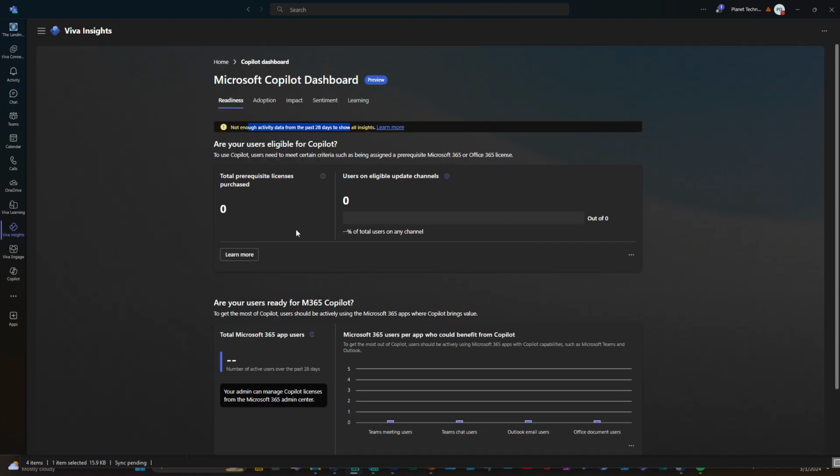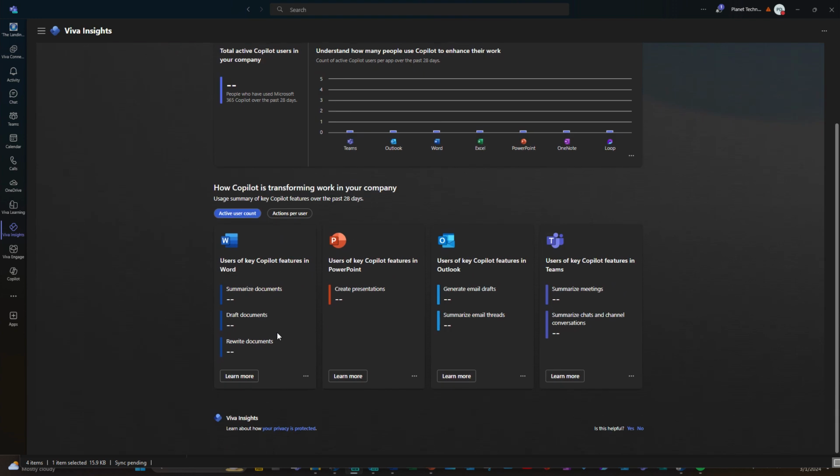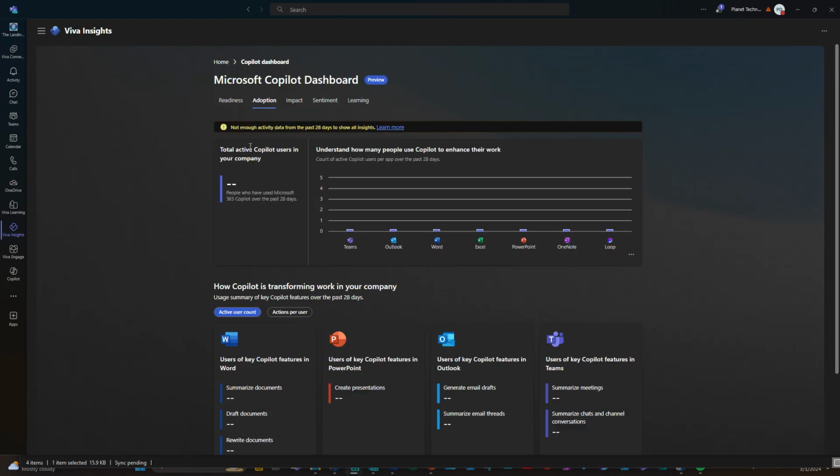I thought there was more than that. Yeah, sorry. There's an adoption tab here. So the by product. So it's a little bit the same vision that we had before, but for a user and segmented by category. Word, PowerPoint, Outlook, Teams, and the kind of category, what you can do in Word, PowerPoint. So you can summarize, you can draft, you can rewrite documents, you can create a presentation, generate email drafts, summarize email threads, summarize meetings, summarize chats and channels conversations. So per product, it gives you a list.